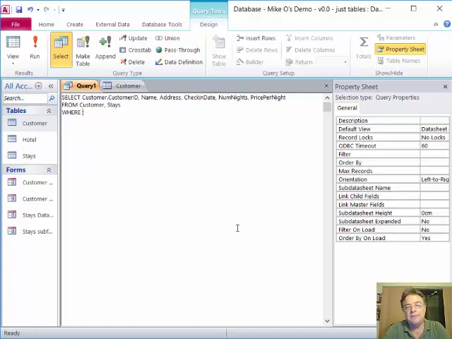How are we going to link these tables up? Well, it's where the customer IDs match. Okay, so it's customer.customer ID is equal to the stays dot customer ID. Okay, so that's our little query. That's going to give us all the data we need for our report. And we could also do some totals in here as well, but I'll leave that for the report. We'll do that on the report. You can do the totals in here as well if you want to.